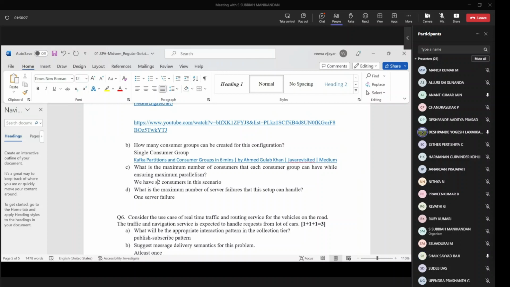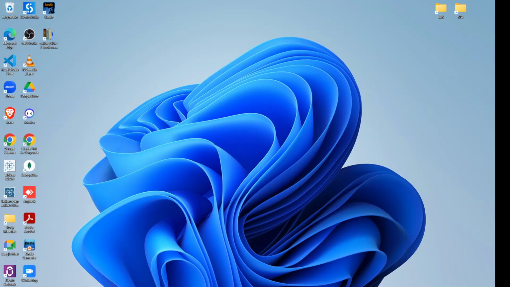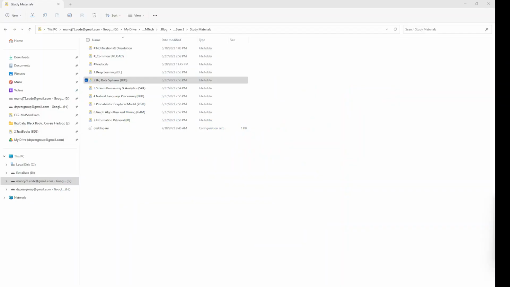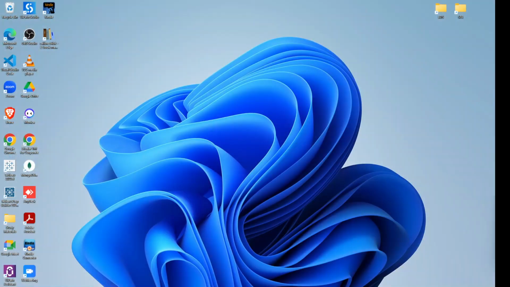Exactly, because two is not the maximum parallelism. There is parallelism, but it is not the maximum. In order to achieve the maximum parallelism, we need a third consumer because there are three partitions. So if we have three consumers in a consumer group, with the three partitions we have, then we can achieve the maximum parallelism.